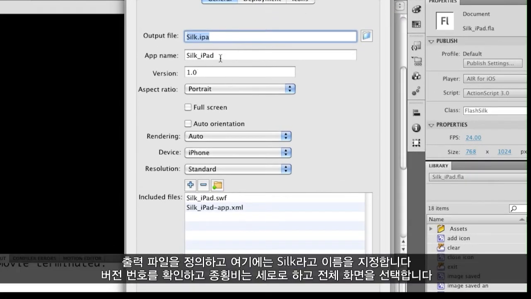I define an output file. I give it a name. We're just going to call this Silk. Version number. This is going to be portrait, and it's going to go full screen.